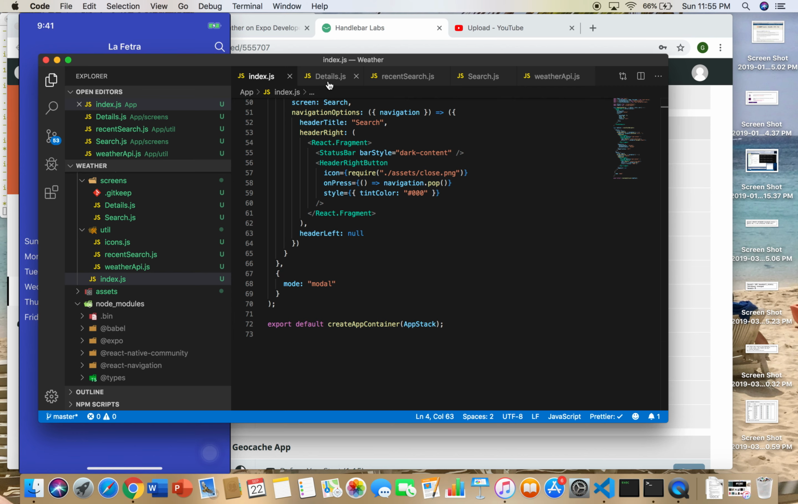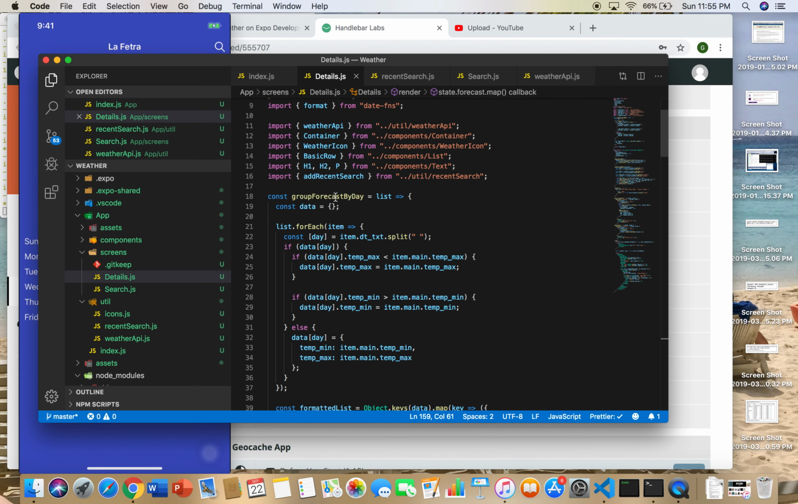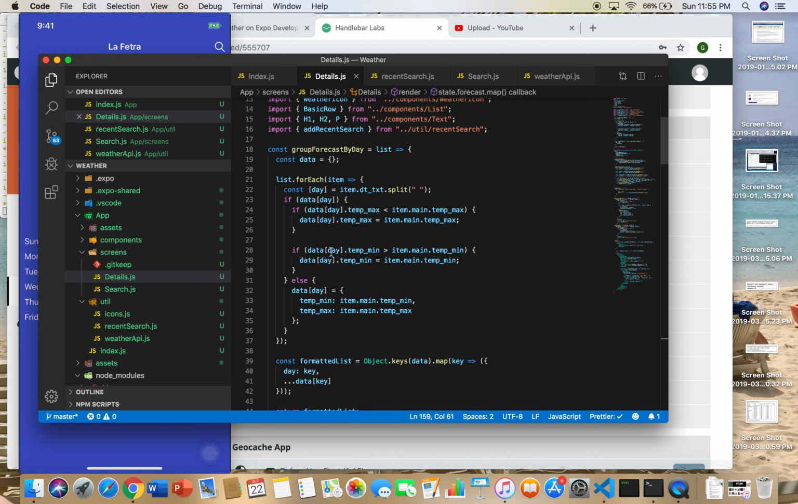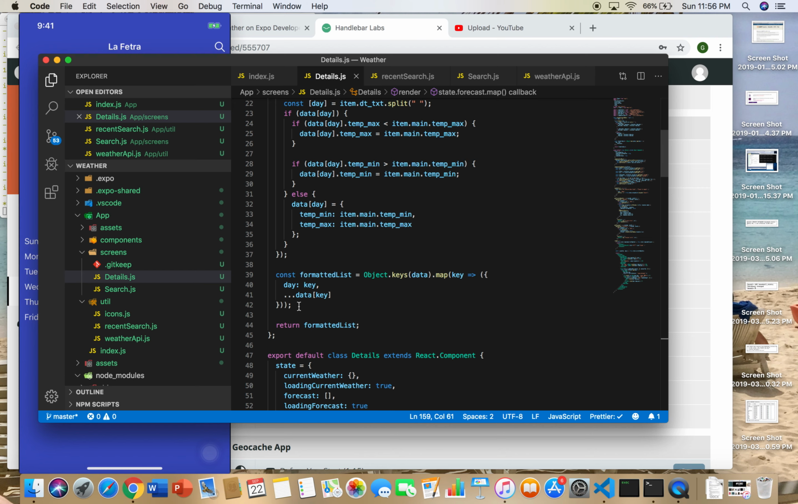And then as for the details, this is where the hefty imports are. And it lists each one day by day, and the item with the temp max, and the item main. And then it checks for the day: if the min is greater than, then it'll output the min equal to the temperature min. And the same for the else, it'll do the other way around.